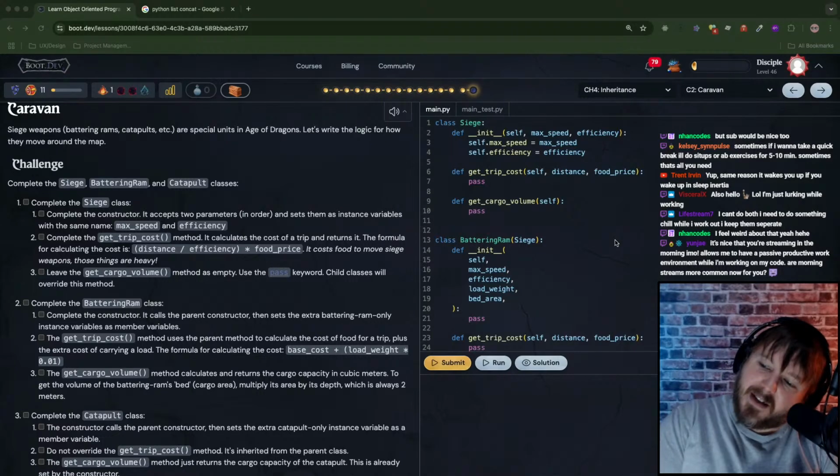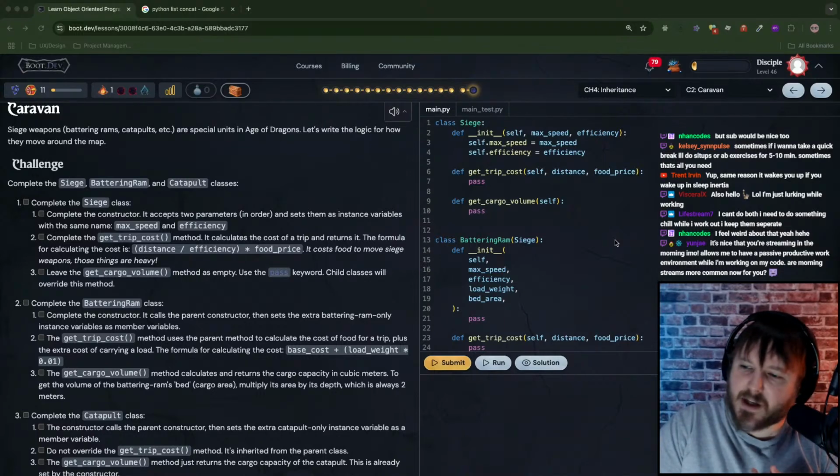Yep, same reason it wakes you up if you wake up in sleep inertia. If you wake up in sleep inertia, I don't know what that is.